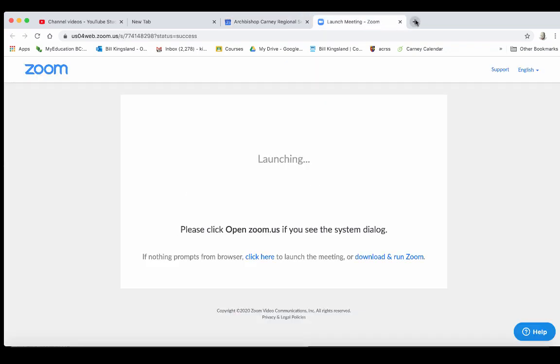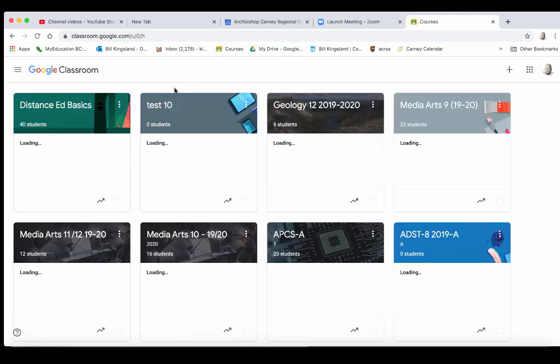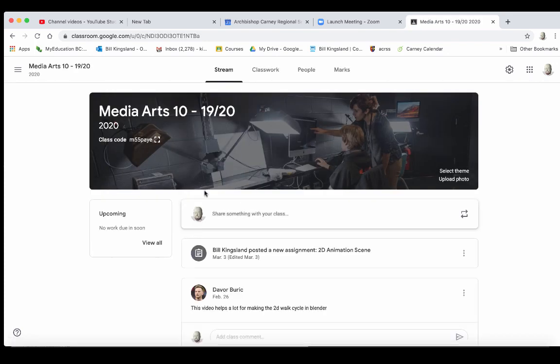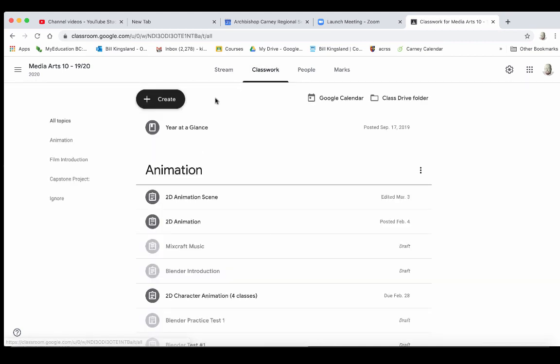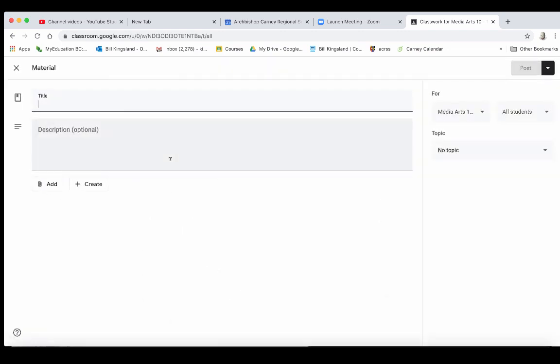And then what I'll do is go into my classroom. I'll go to my Media Arts 10 class. I'll go to classwork. I'll create material. And we'll call this link to Zoom meetings. And I'm going to put Monday, Wednesday, 9 a.m. just to help them out a bit.